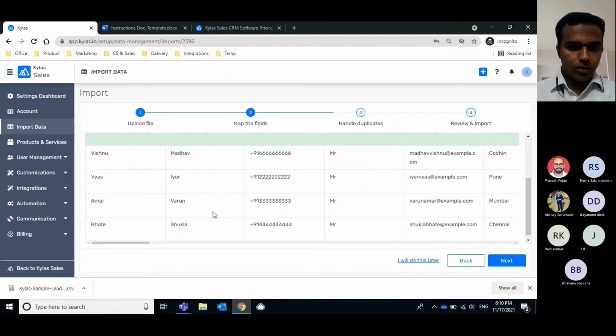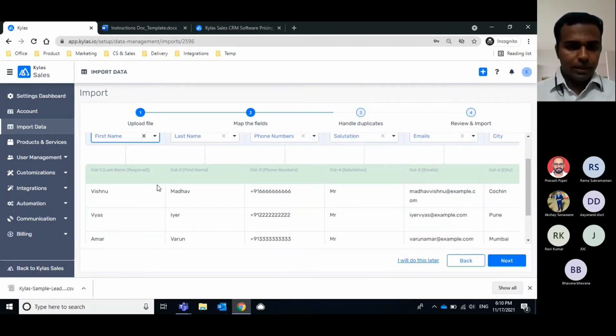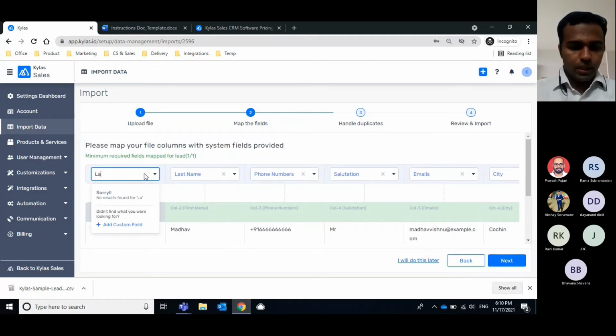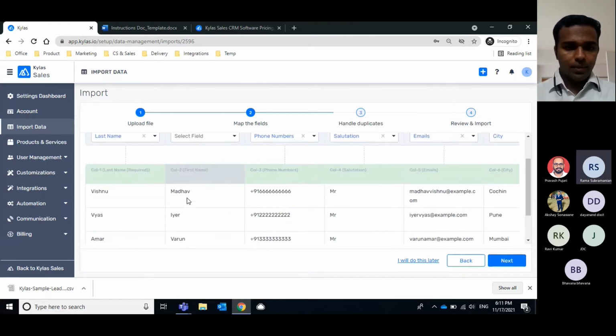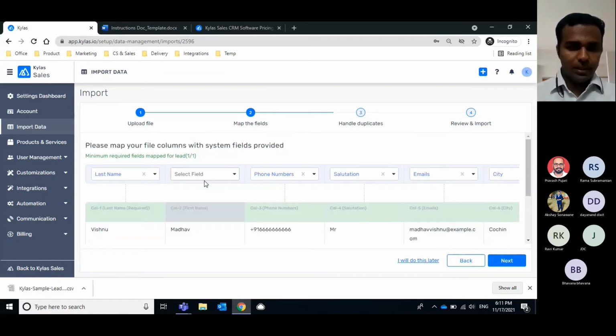The bottom section shows the preview of your Excel file. Here it is shown as last name, so I can map it with the last name in the system. The top row, the header row, which I am selecting, has the fields which are available in Kailas CRM, and the bottom section is your fields and values in your Excel or CSV file.